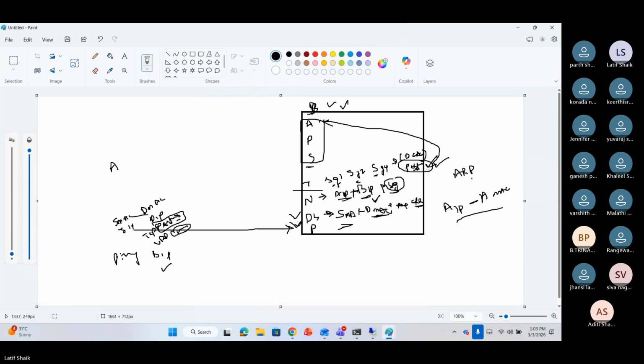Okay. But when you're pinging, what is going on? Ping is good. It means connectivity is there, the server is available, and the IP address is correct. But that system is not providing web services.